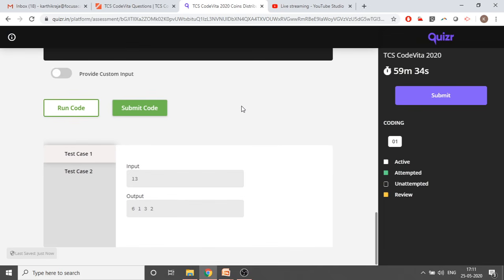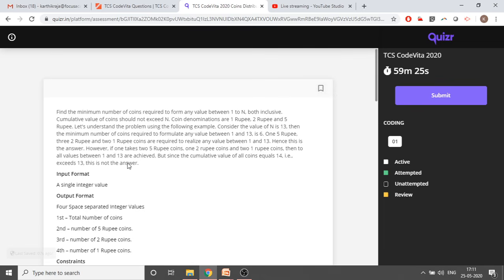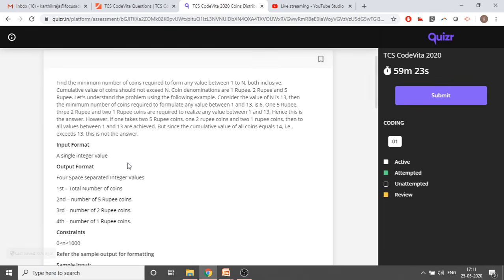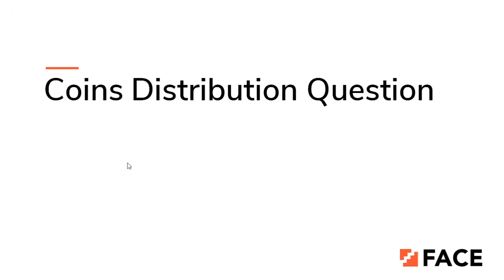Below that, there are visible test cases given. Like I said, there are 2 cases given. And then there's a place where you can submit this code. It's going to be a little difficult to read the question on the screen, so I put the question on the presentation and I'll project that for you so that it's easier for you to read it.